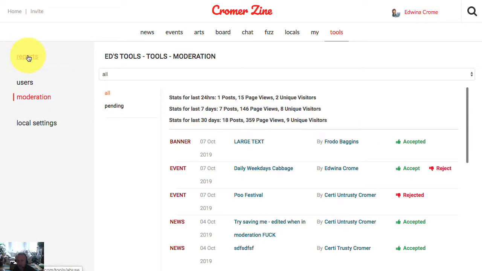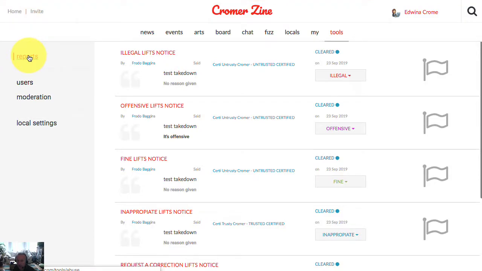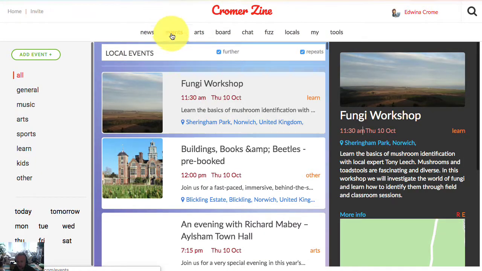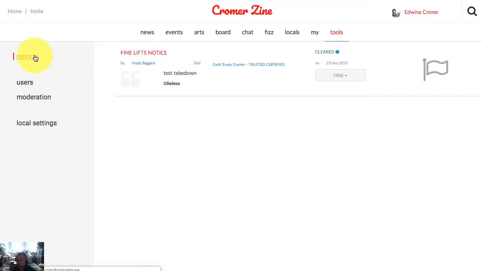Let's now look at the way in which we start to untrust someone. How does that happen? Well, you remember that red R that we saw earlier on in an arts item or an events item. Let's have a look at an events item here. A fungi workshop. Let's say I press the red R on that and I report it. Well, when I report it, the item is taken down, and when it's taken down, it ends up here in the reports area. If I check out reports here, I'll see some reports of takedowns, things that have been taken down.